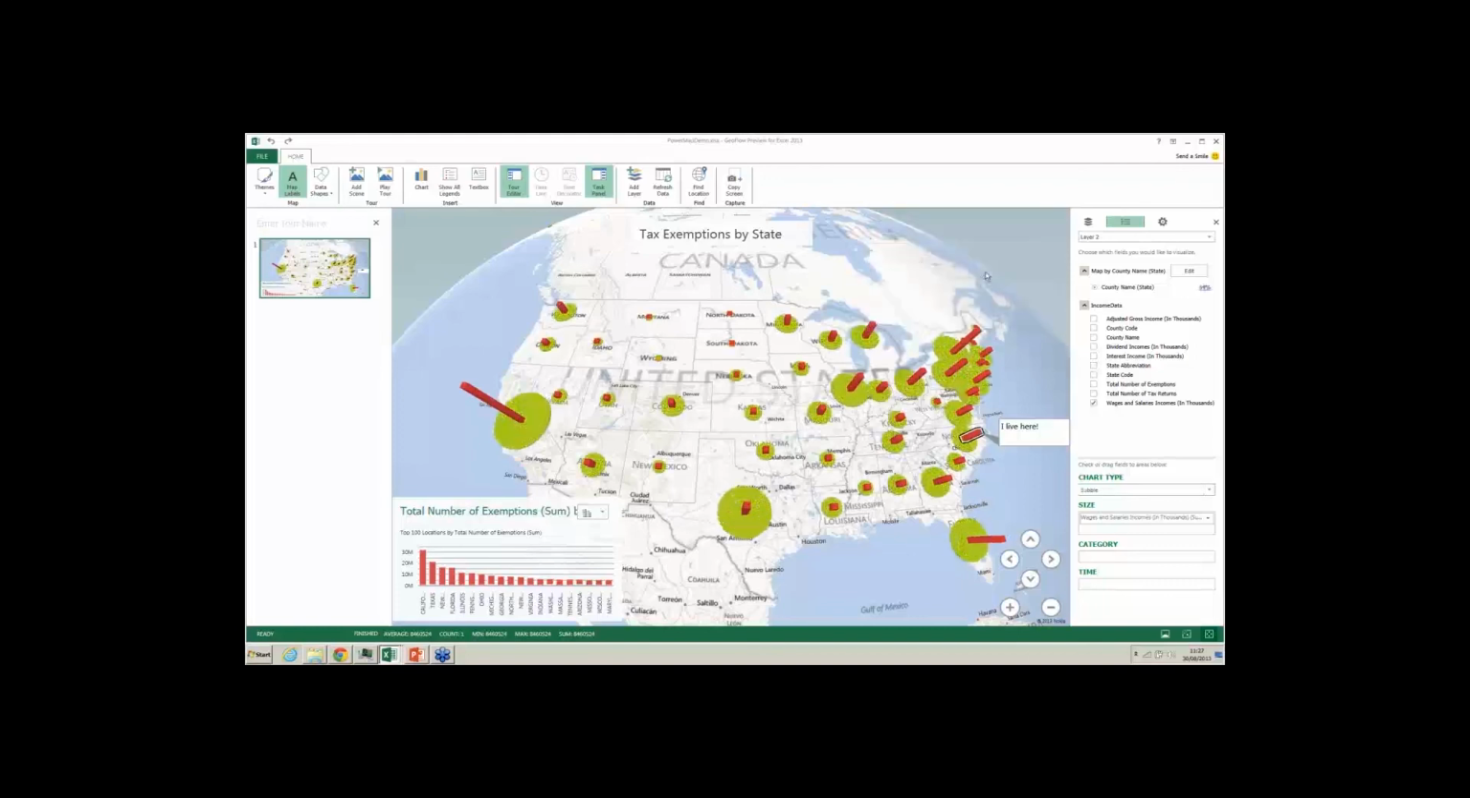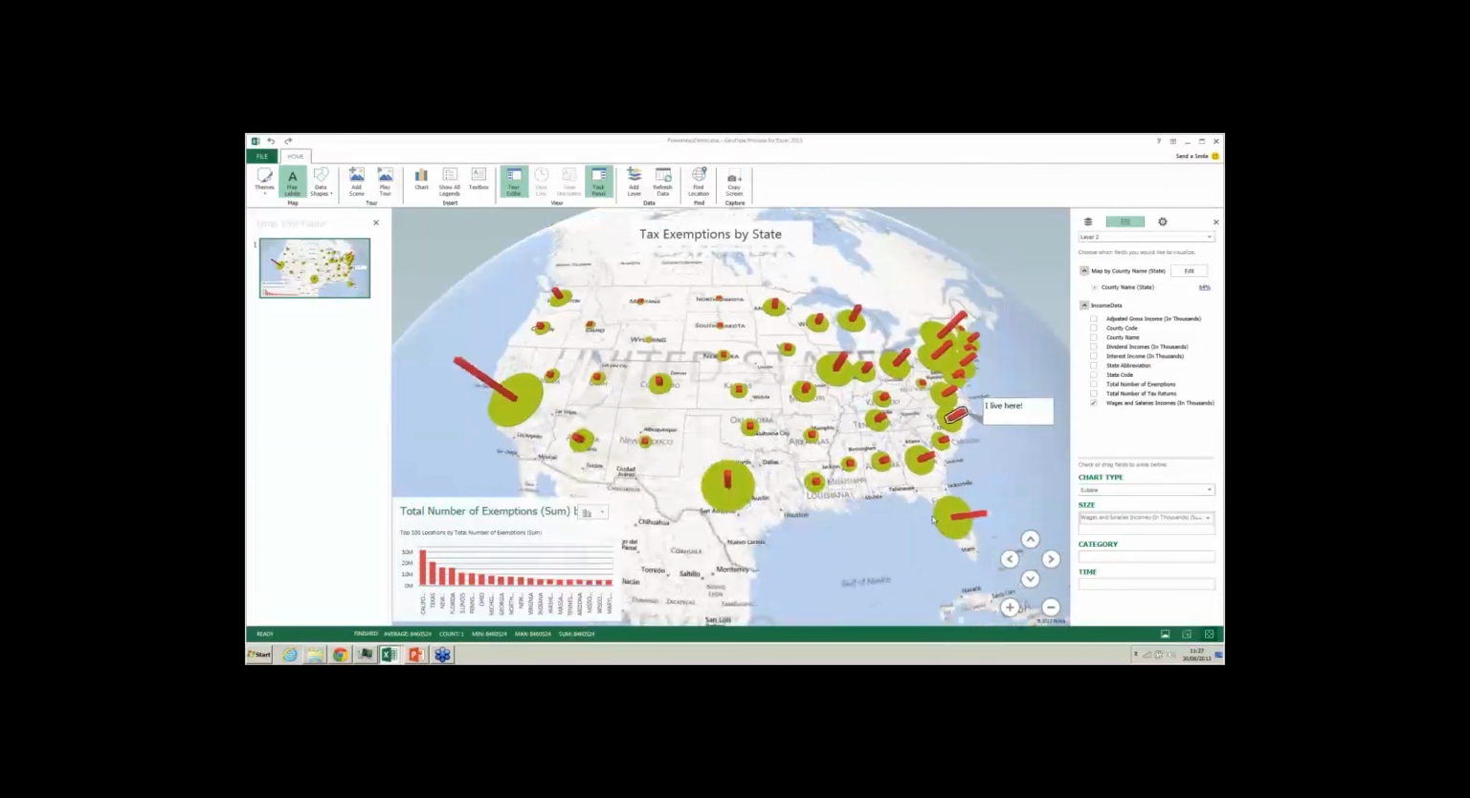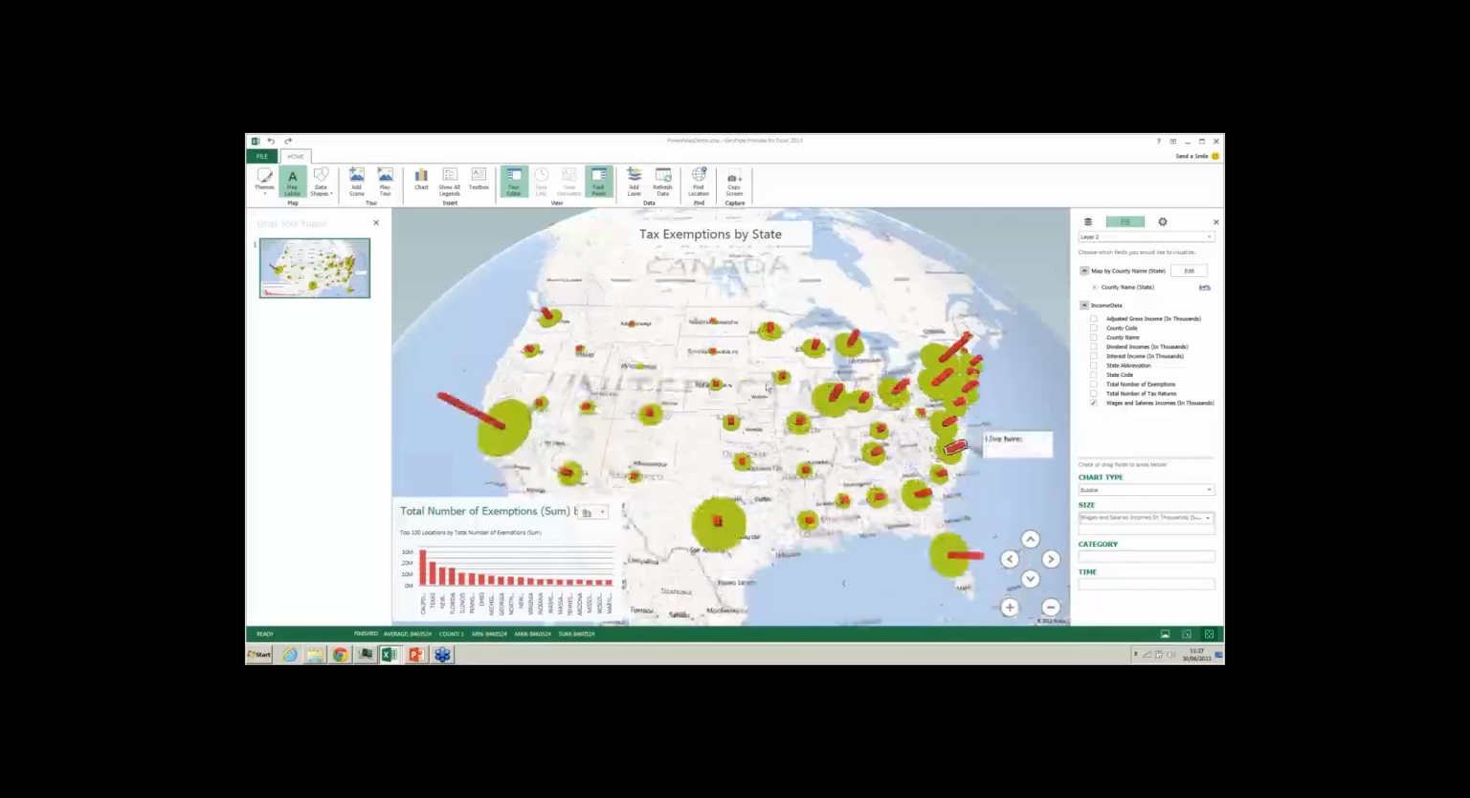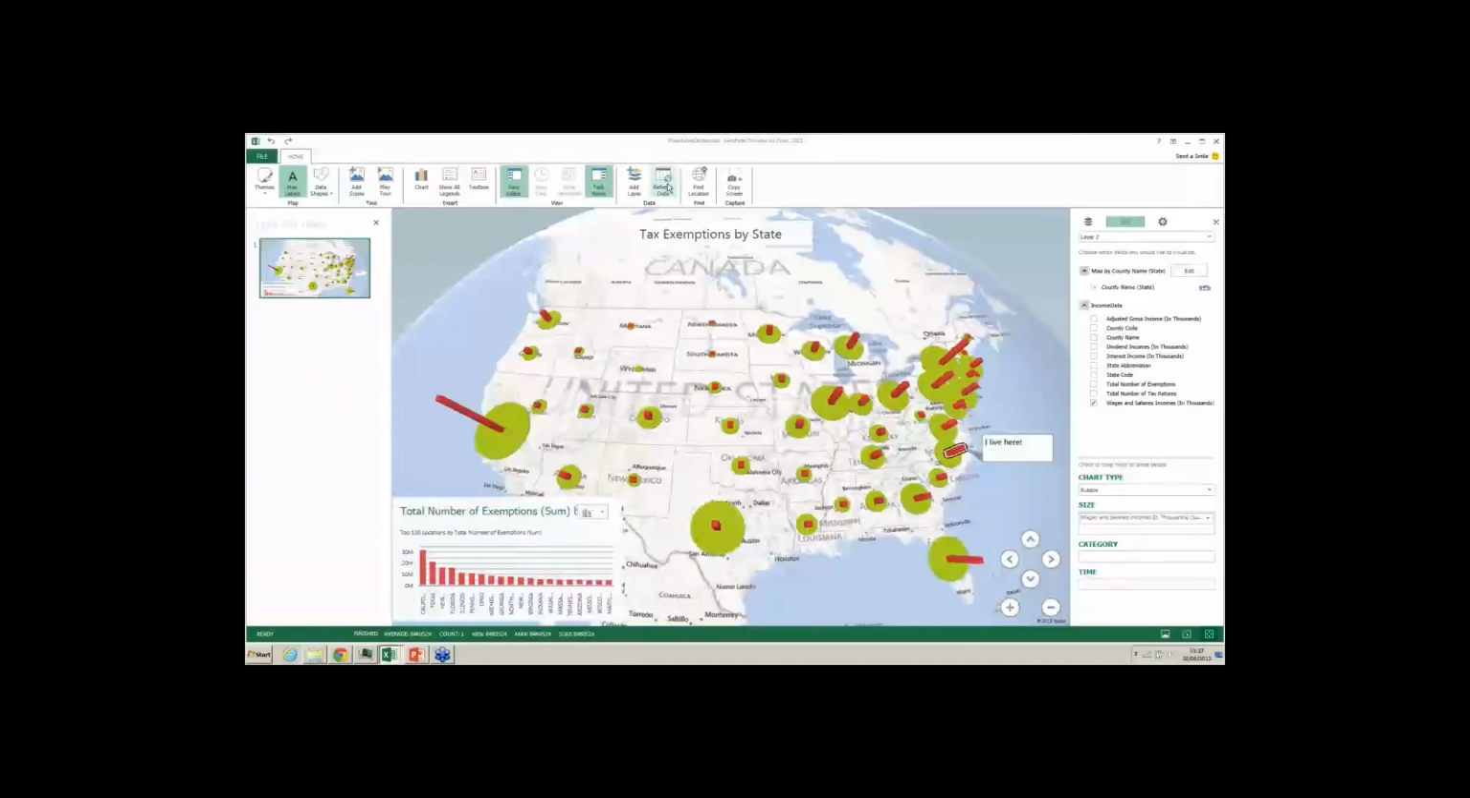So right now you can see I've got two layers, the column which is for the tax exemptions and the bubble is for the wages and salaries. So this is how you can have two layers, add layers. Next icon is if you want to refresh the data. Let's say there has been some change in your model or some change in your data and you just want to refresh it, click on it and it's going to refresh.